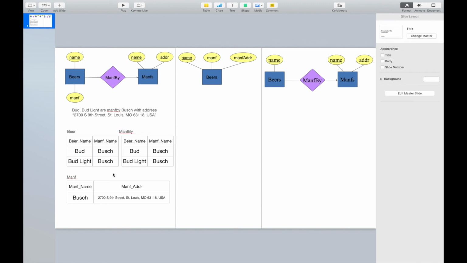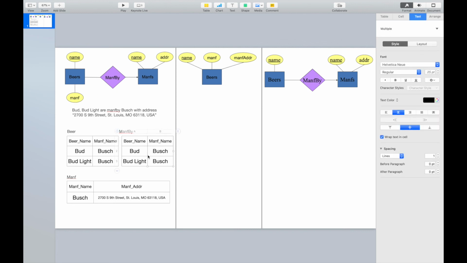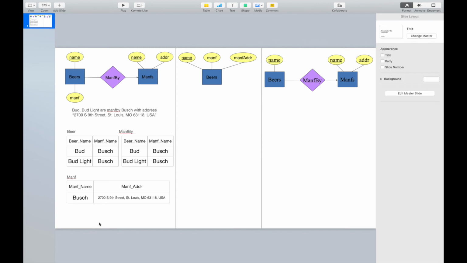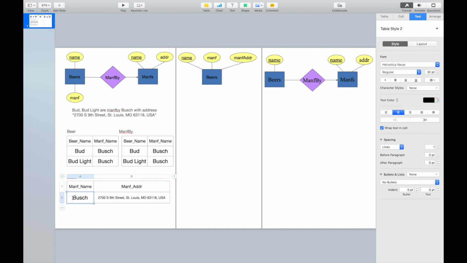Then you can see why we say this kind of design is redundant, because we save the manufacturer information multiple times, here as well as here. And these two tables are also redundant, right? Besides the redundancy, it will also create inconsistency. Let's assume in the near future we want to change the name Busch. Now we change the name Busch to Ambush.